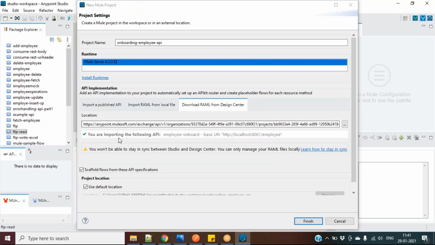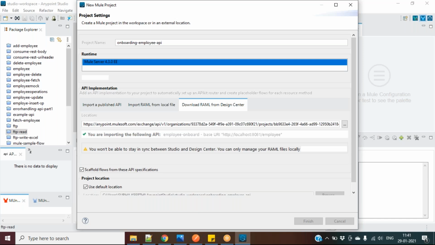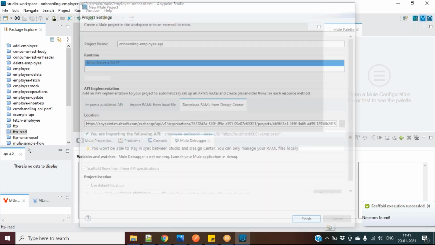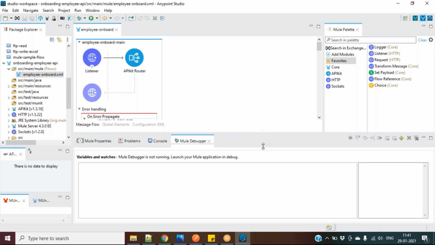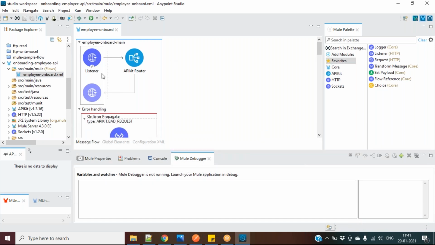See, everything is done. You are importing the following API, employee onboard base URI. Everything has been coming here. Then click on finish. See, now you can see there is a file automatically created, and we can see multiple things here. We have something called a listener, and we are seeing a new thing which is called API kit router. So what is this API kit router?